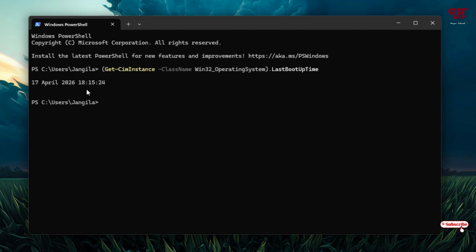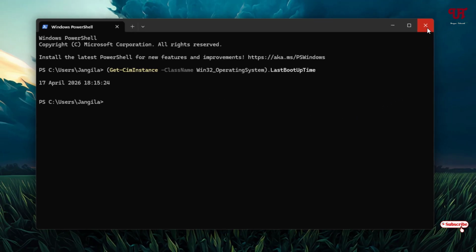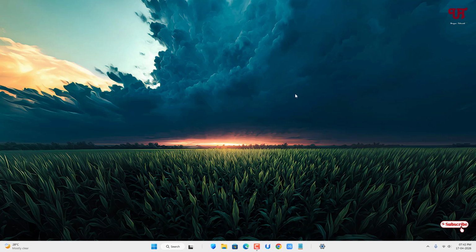So by using these cool tricks, you can easily find out the last boot up time and date in a Windows computer very easily. So if you never knew about these cool tricks, then you should definitely give it a try.